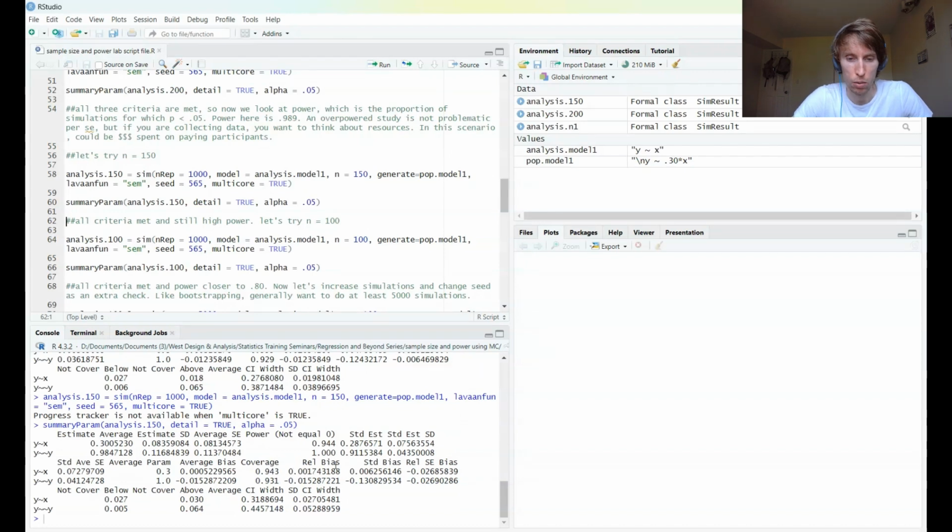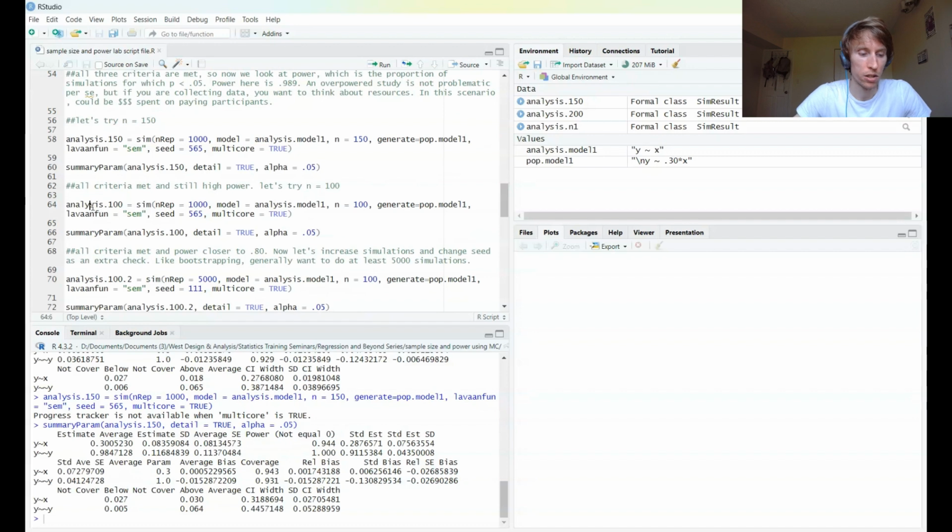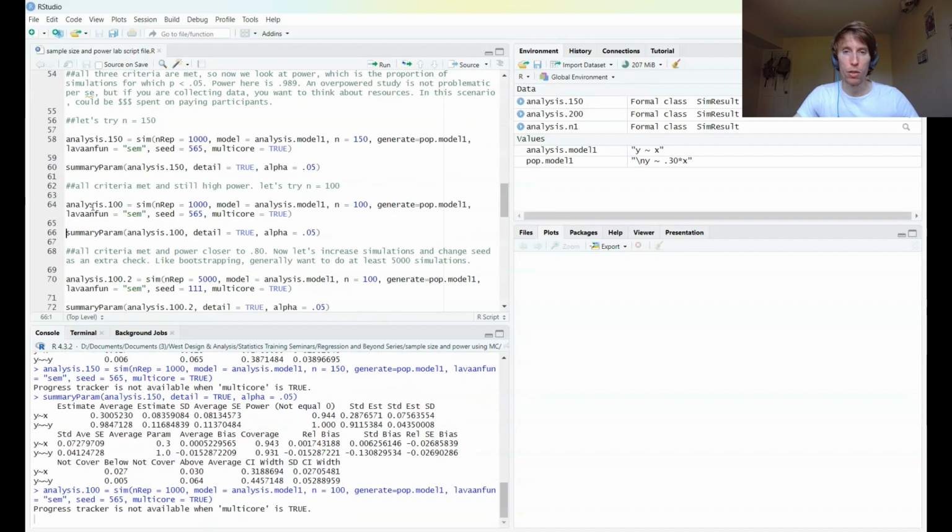If we look at this, the rel bias, rel SE bias, coverage still looking good, not exactly 0.95, but we're still pretty close, and power still looking pretty great, still above 0.9. So now let's just keep going through it. In the process, you might do this kind of thing. Okay, maybe we'll go a little bit smaller. Maybe we can get away with 100.